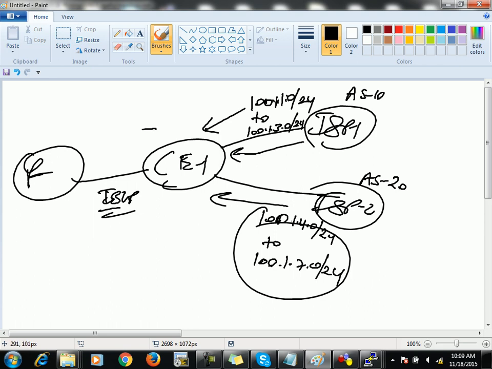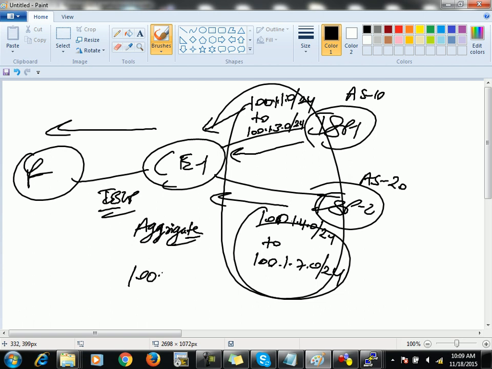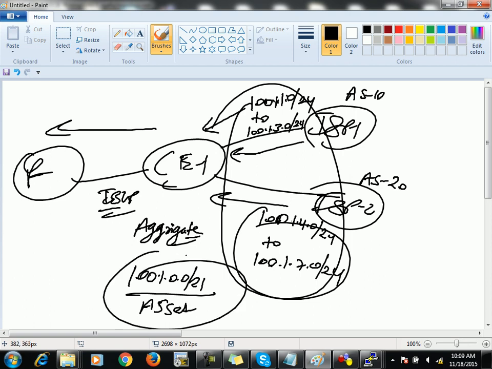Now, whenever on the customer edge router you will be configuring an aggregate address for all of them, you will be configuring 100.1.0.0/21 and you will be saying the as-set keyword, right? Once you configure the as-set keyword on the customer edge router, you will see it will start to include AS10 as well as AS20 in this summary address, because some prefixes are coming from AS10 and some of them are coming from AS20. So in the aggregate address, it will include AS10 as well as AS20.